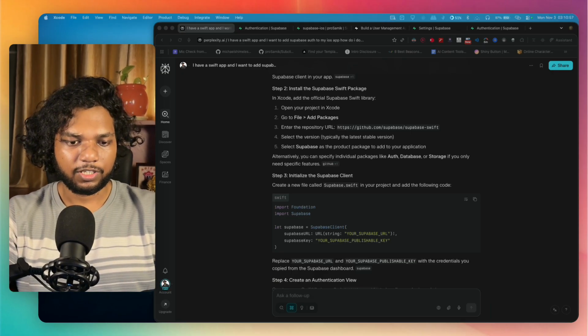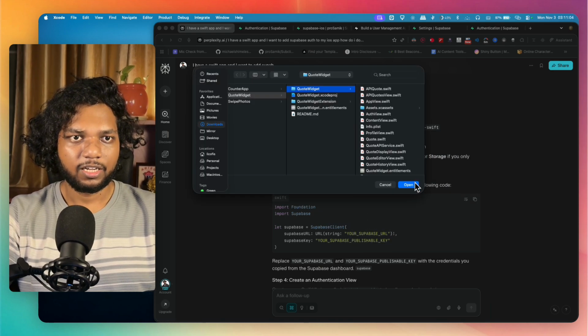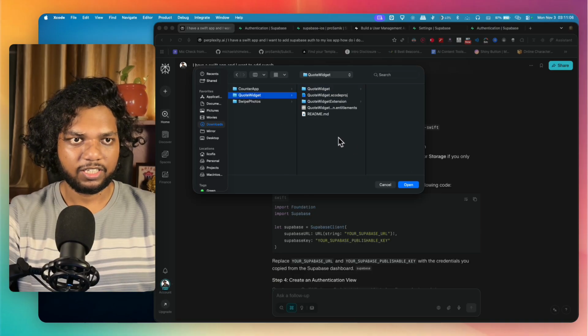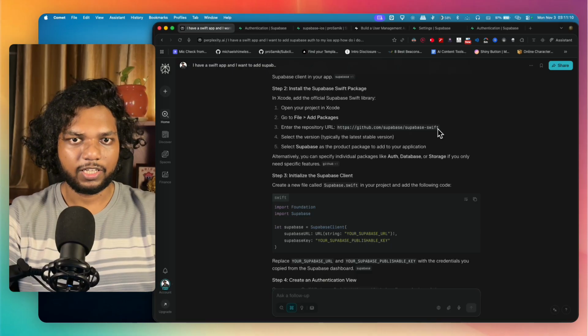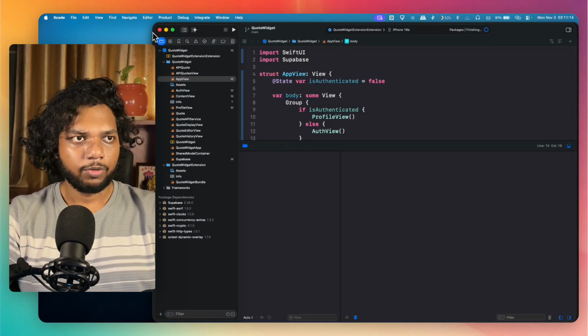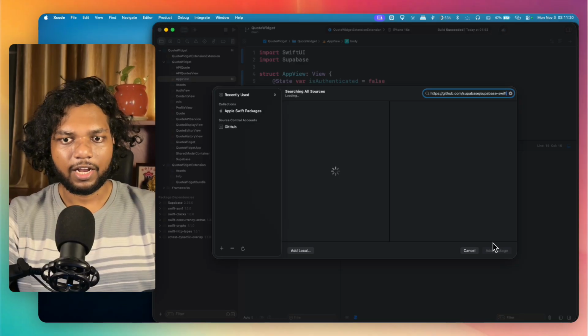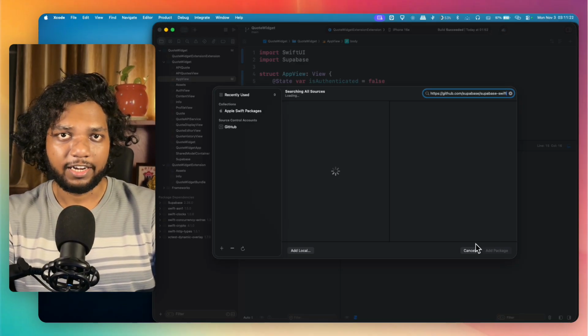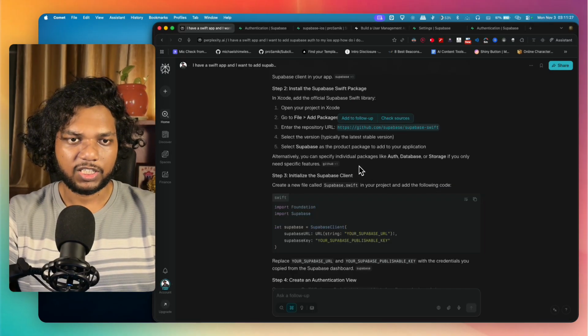First thing first, you can see it is asking us to go to File and go to Add Package and paste this GitHub repository which it is linking here. We have done that too. I copied this one, went to File, then Add Package Dependencies and pasted my URL here, and then when the ID was linked, I just did Add Package. That is the first thing you have to do.